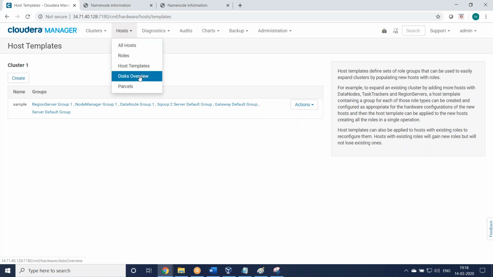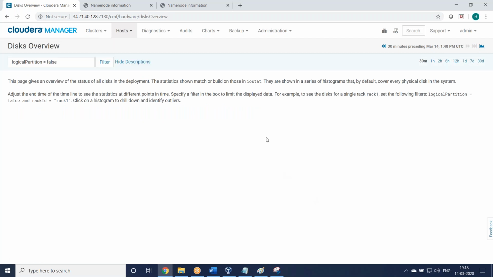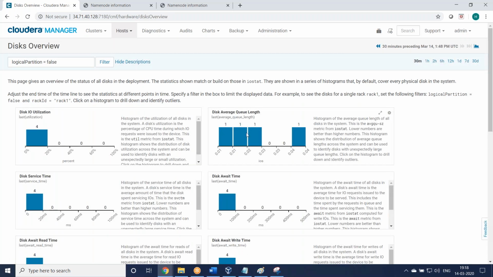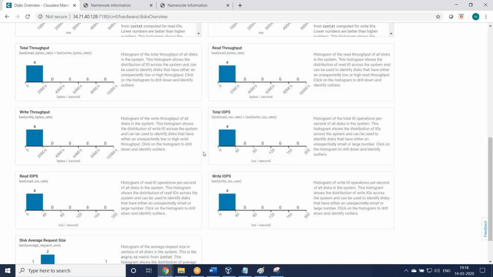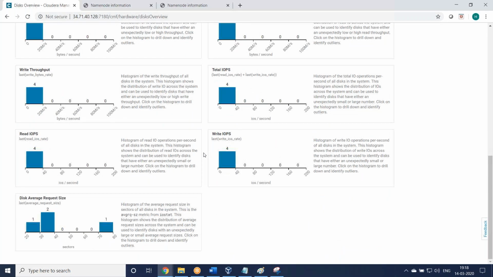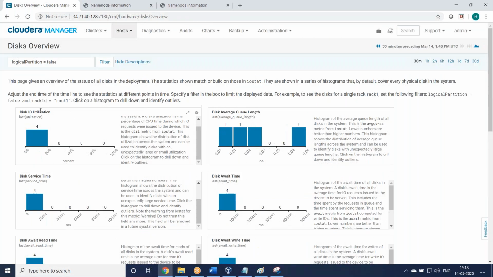Then disk overview. So currently, how many servers do we have? 4 servers, right? Every server's disks, it is showing the monitoring this way. Disk capacity, input, output, all the operations you can monitor like this. 4 servers, and what is the status, everything.